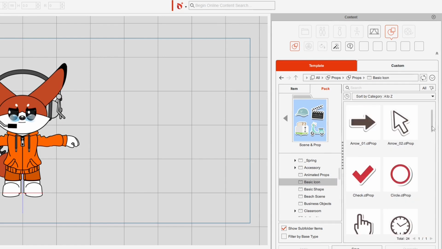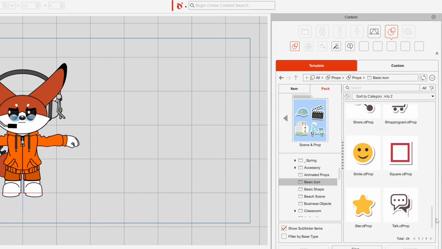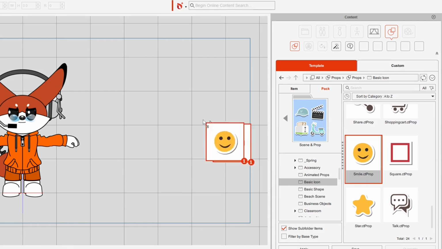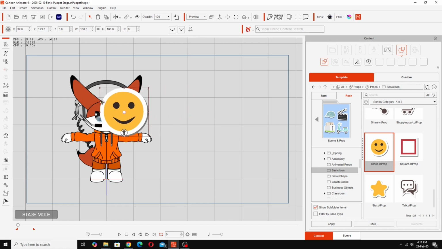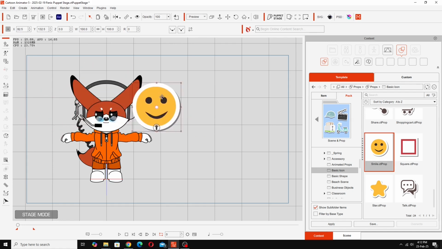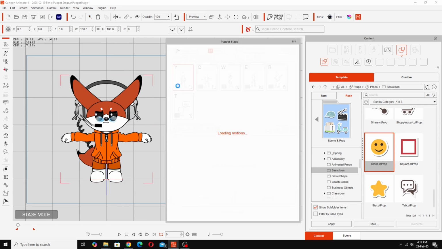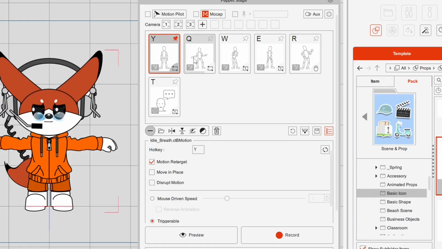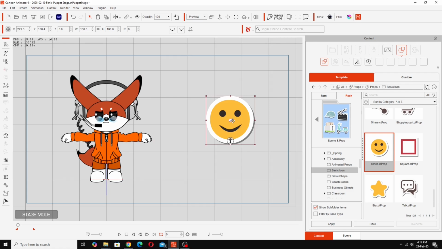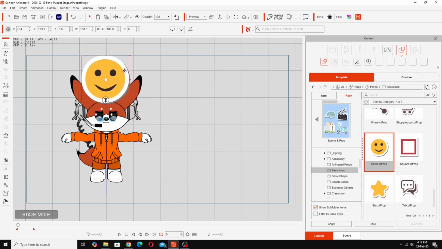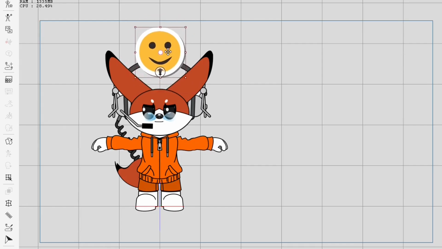We've got these basic icons, and I'm going to get a smiley face here. We're just going to bring that out on the stage, and we're going to turn this into an animated prop that appears when one of the other motions happens. So I'll just go back and look at his stage. Let's say when he's dancing, we're going to make this smiley face appear. So click that, above him, like so.